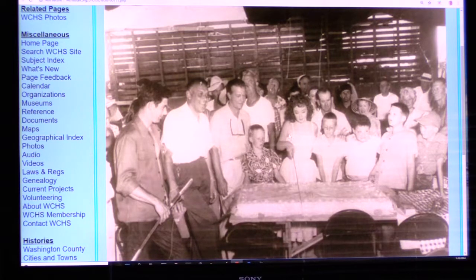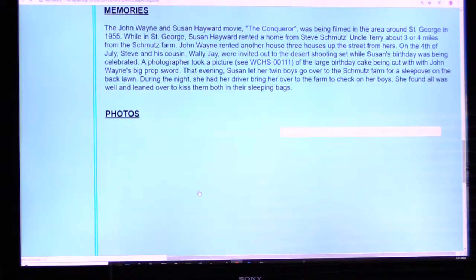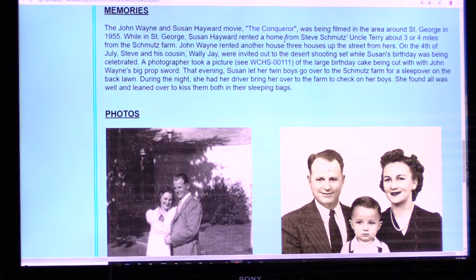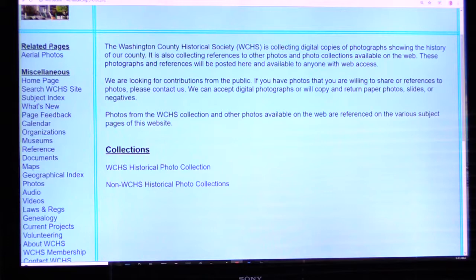Susan Hayward was one of the stars. That's her here. Dick Powell was another one. Susan had her two boys with her, and they had this big sheet cake for her. They took John Wayne's big sword from The Conqueror, and she used that to cut the sheet cake. And so we have that, and then here's the story about it. So I've identified some of those people in there. Steve gave me his memories of what it was like when this happened, and we can go back on that later. But anyway, that's photos.